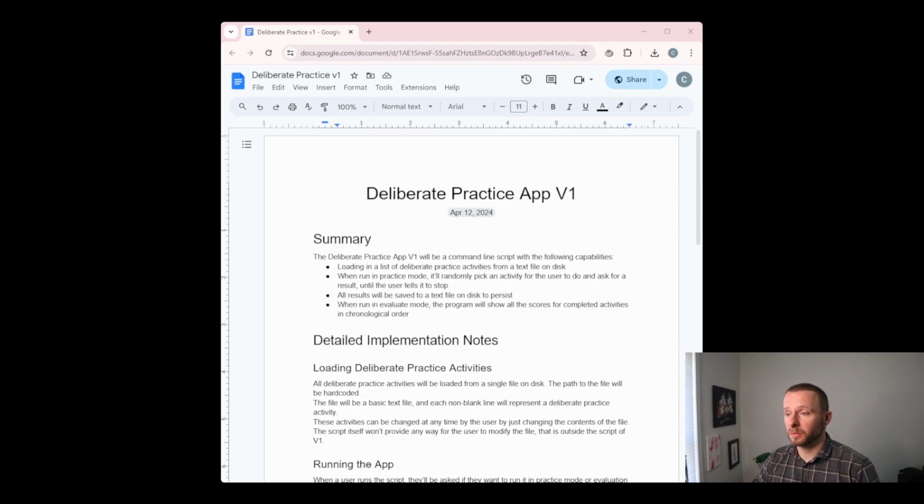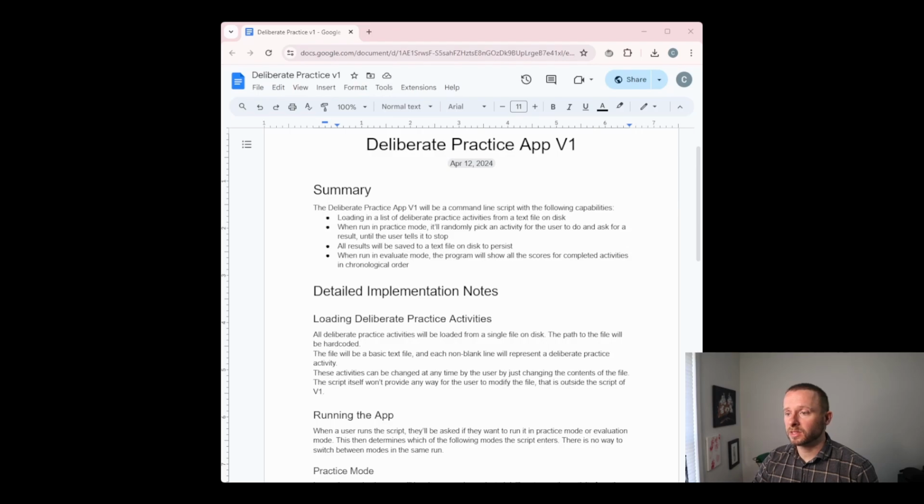So we start with the summary, which is basically what I just talked about. It's a high-level description of what the application is going to look like, but maybe with a few more details on how I think things should work in practice. So we've got loading in a list of deliberate practice activities from a text file on disk. Yep. When run in practice mode, it'll randomly pick an activity for the user to do and ask for a result until the user tells it to stop. Okay. All results will be saved to a text file on disk to persist. Yep. When run in evaluate mode, the program will show all the scores for completed activities in chronological order.